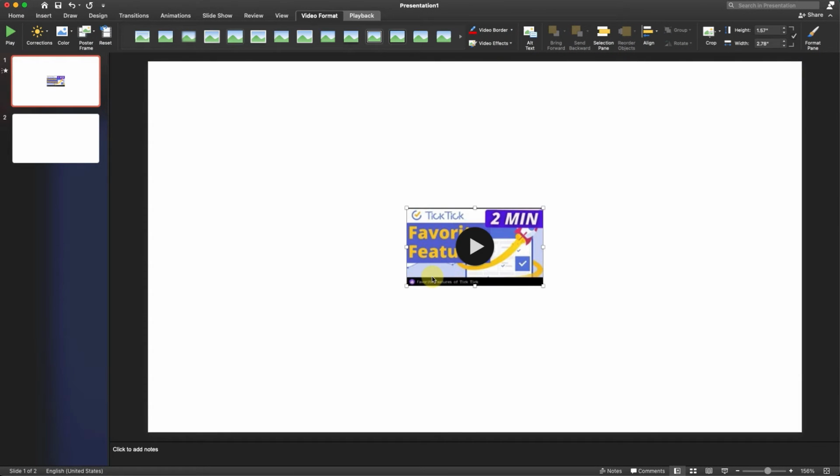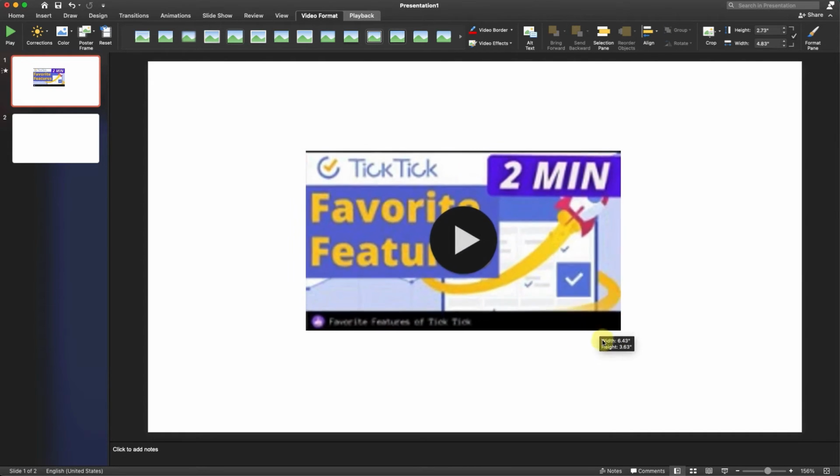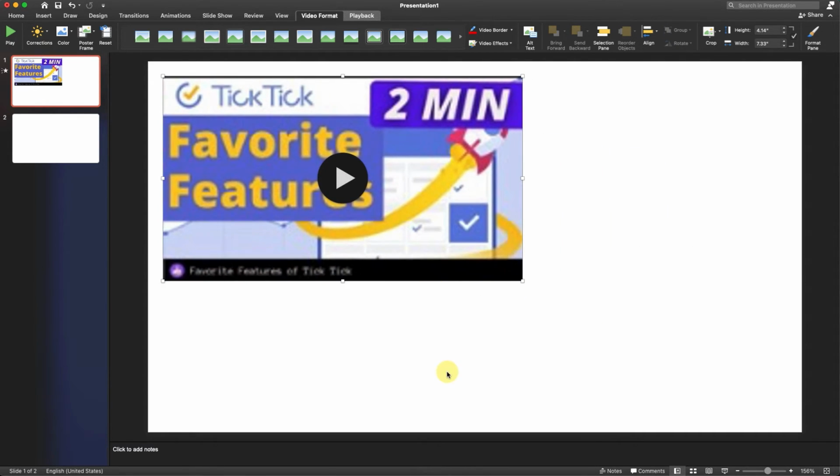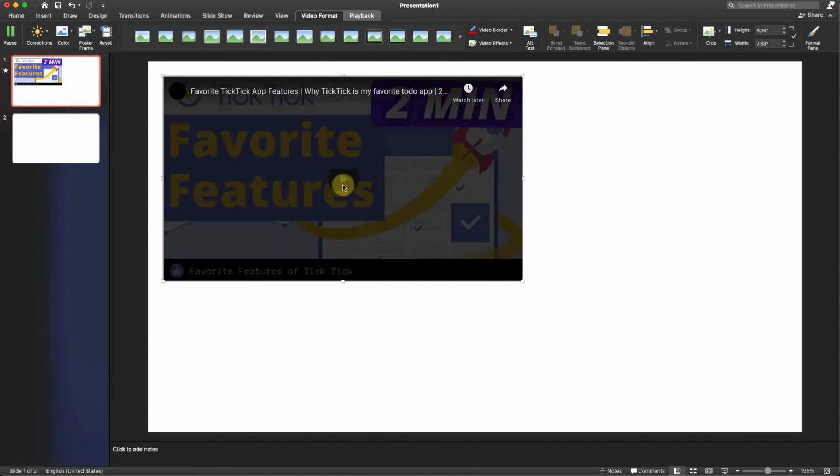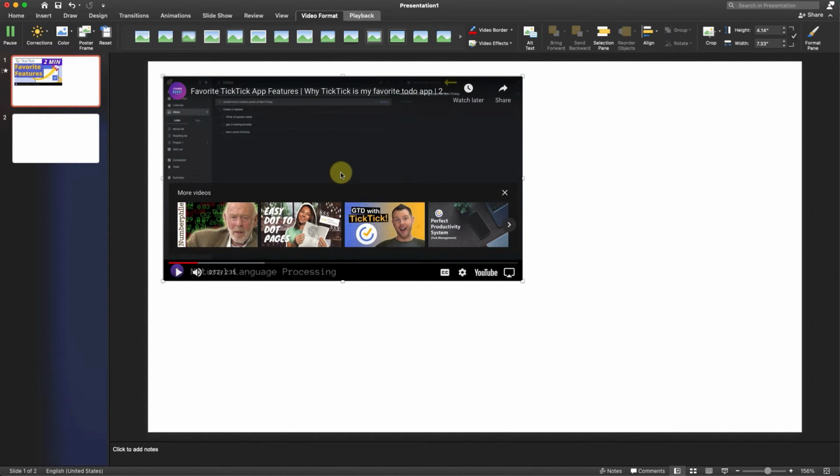And just like with images, we can resize the video by simply dragging the corners, and we can move it around, and we can preview it by simply pressing the play button here. Now let's go ahead and insert our regular video file from our computer.